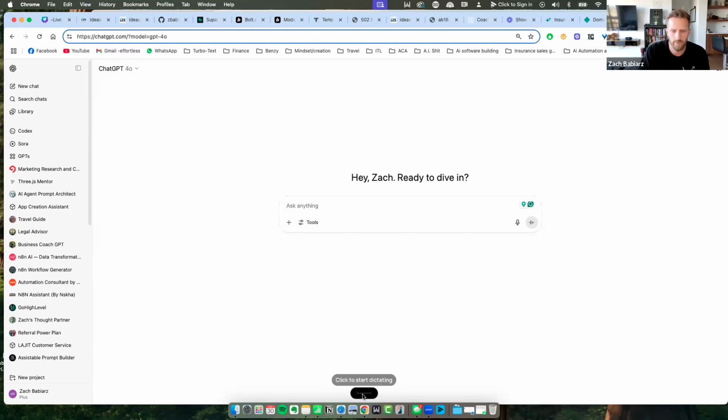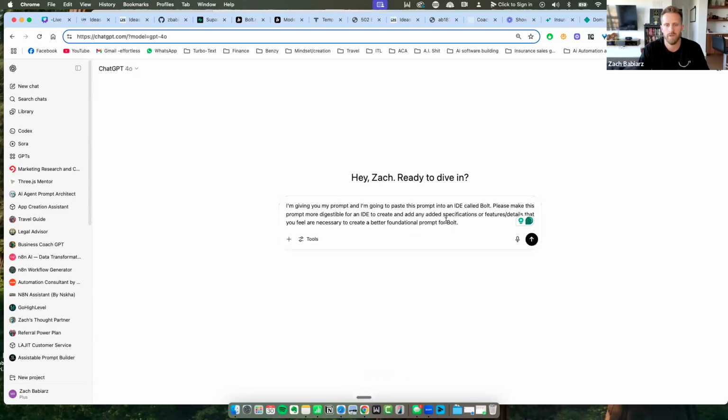So I'm going to speak, and I'm going to kind of frame this. I'm going to give you my prompt, and I'm going to paste this prompt into an IDE called Bolt. "Please make this prompt more digestible for an IDE to create and add any added specifications or features or details you feel are necessary to create a better foundational prompt for Bolt." So then I spoke to text all that. Sometimes you want to read it, but Whisper usually does pretty good at picking up my voice.